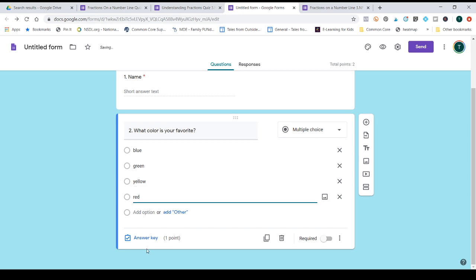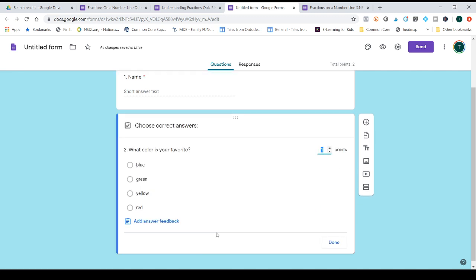Because I turned this on as a quiz, there is an answer key here. So I'm going to go to the answer key and select blue as the favorite color. And this shows there's a check mark. If this was an open-ended question, I could change the point value here.